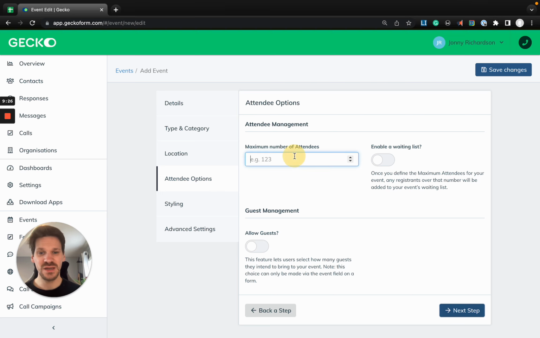And here we have the ability to tell Gecko, do we want to set a maximum number of people who can attend the overall event? And also, there's a dynamic wait list built into Gecko. So a really simple way of explaining this is, let's imagine we set our maximum number of attendees. This would of course mean that only 100 students could book onto the event.